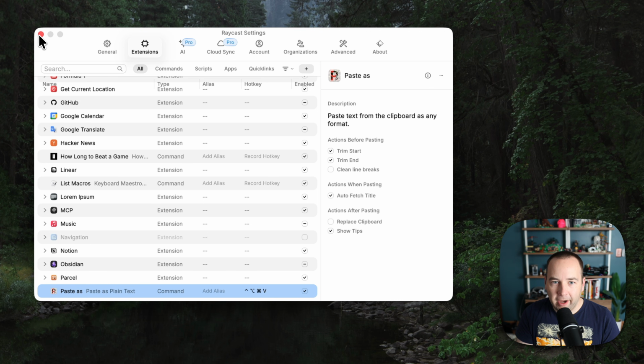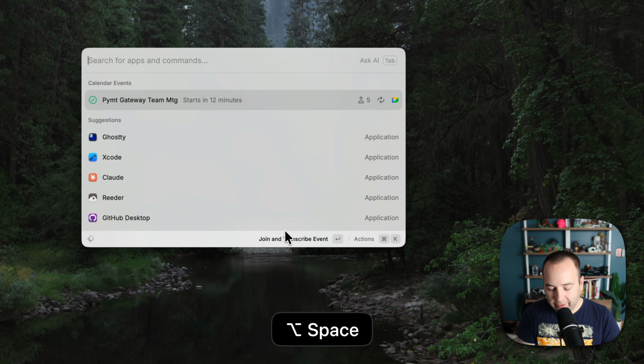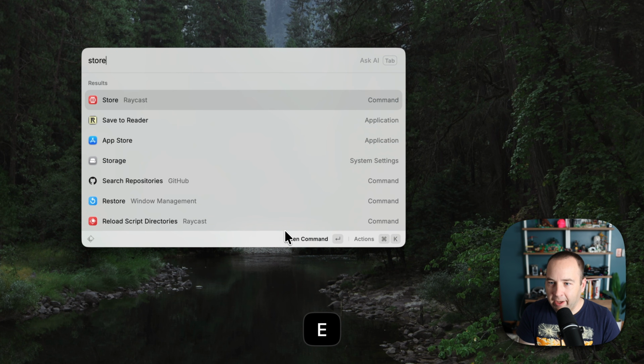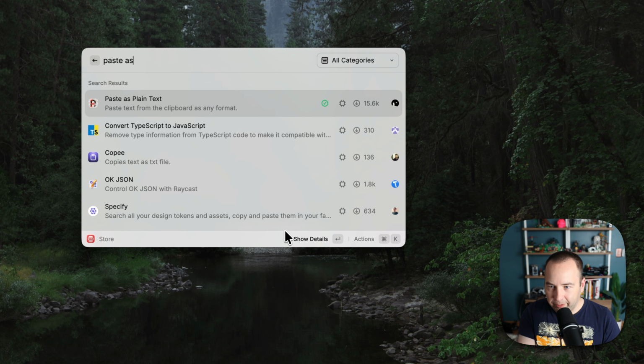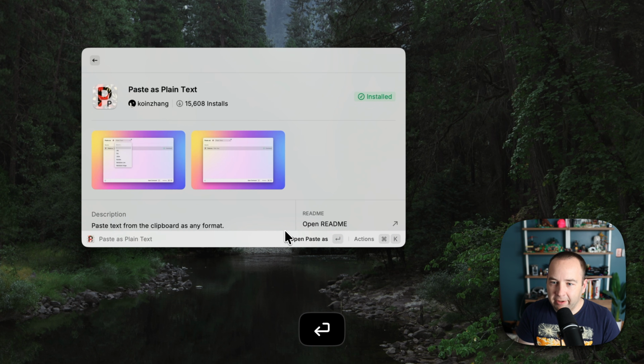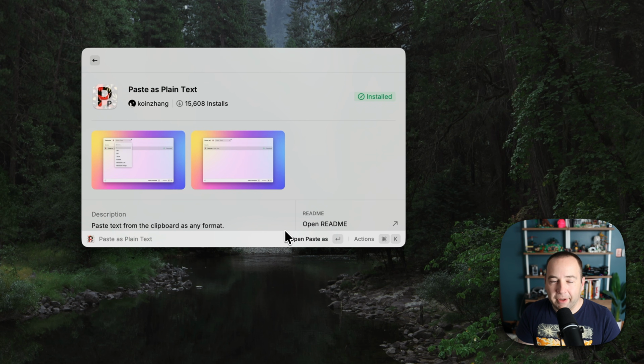And if you don't know how to find a third-party extension in Raycast, you go ahead and pull up Raycast, you search for store. There's the Raycast store, hit enter. Paste as plain text is what we want. That's the one you're looking for. Hit enter. You'll hit enter again to install it. This is already installed, so I don't need to. But yeah, that's how you find them.